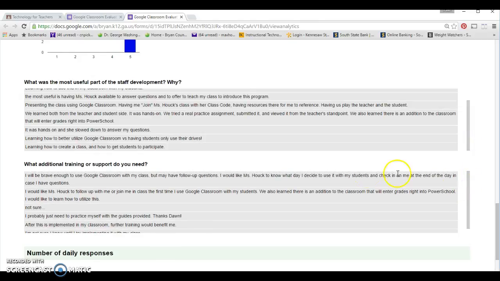As a follow-up, really in general, most of them wanted me to either follow up with them on a day when they've utilized Google Classrooms with their students, or to perhaps be in the classroom with them when they introduce it to their students. And as far as the most useful part of the staff development, I think in general, they felt that there were enough resources that supported them.